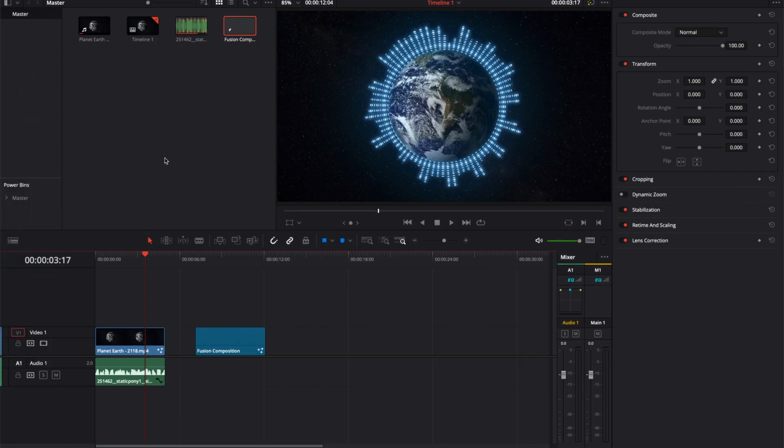Now, it's probably not a true audio visualizer in that I don't know how accurate the wavelengths are. It's kind of just a really cool fake.